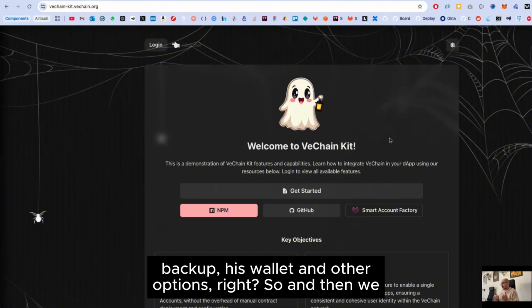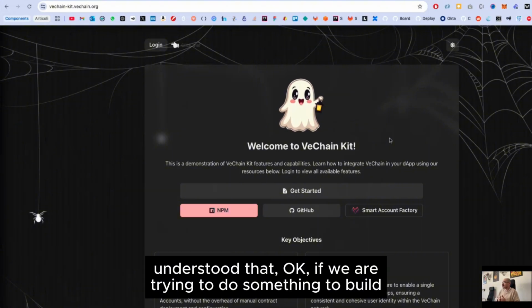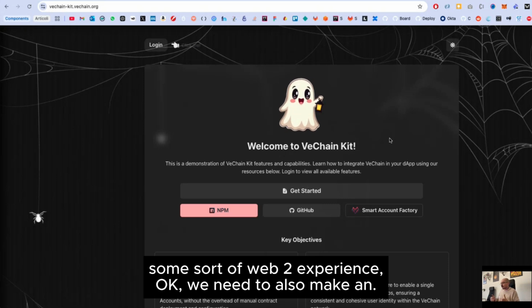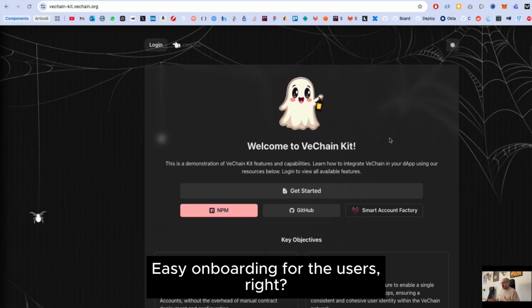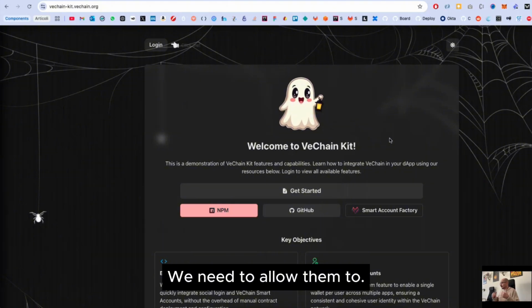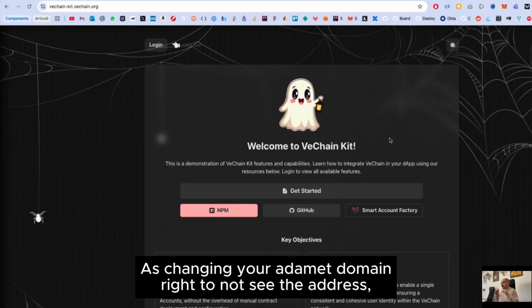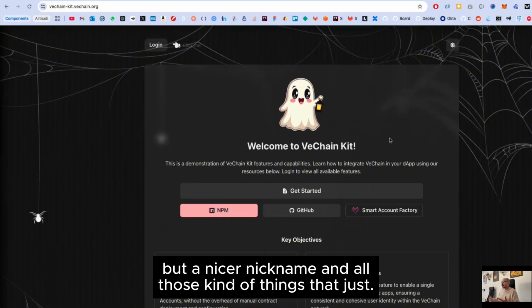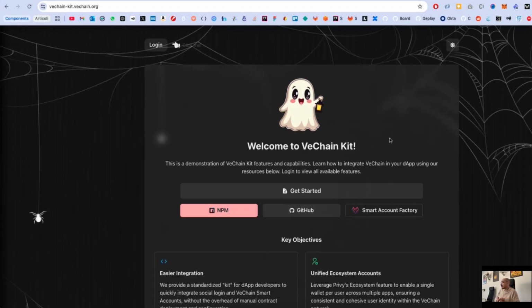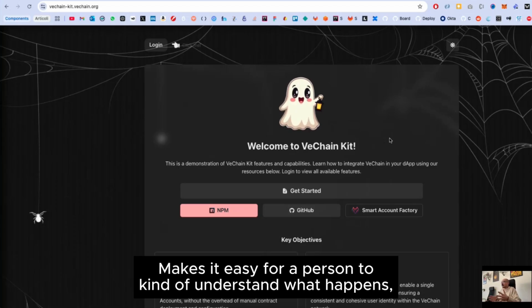And then we understood that, okay, if we are trying to build some sort of Web2 experience, we also need to make an easy onboarding for the users, right? We need to show them features like handling the assets, sending the assets, changing your other web domain, right? To not see the address, but a nicer nickname. And all those kinds of things that make it easy for a person to understand what happens.